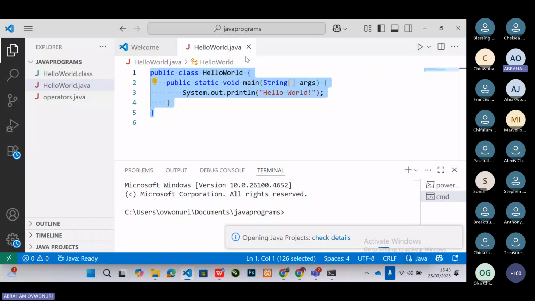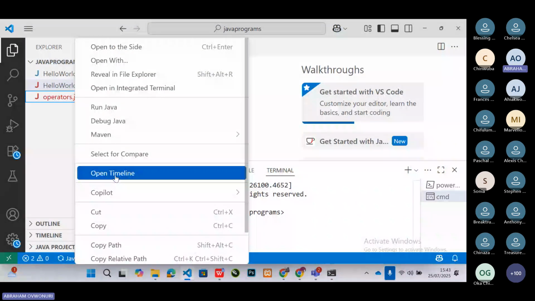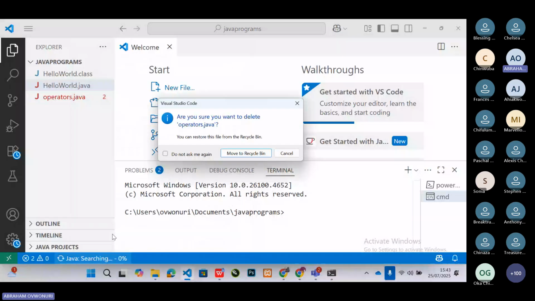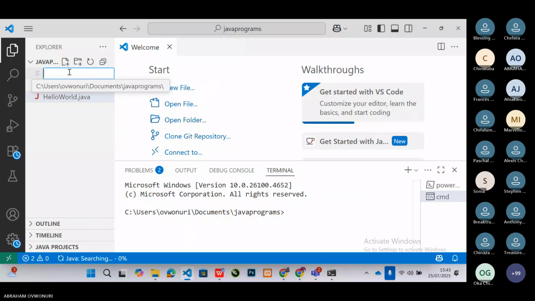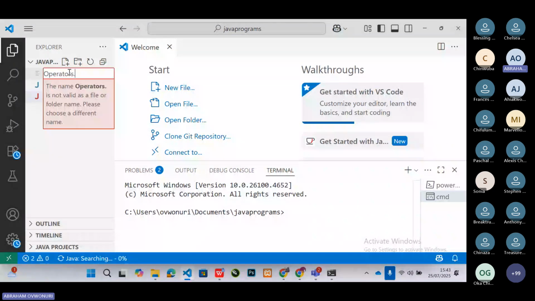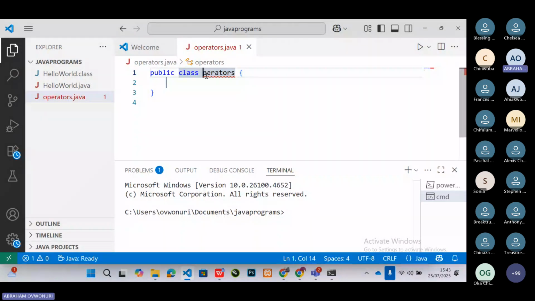From what we learned yesterday, in fact, let's start afresh. So I'm going to delete operators.java, and then please follow what I'm doing. I'm going to create it and I'll call it operators with capital letter. Operators.java. So then after creating it, you can see that it has created a class operator, but it made a mistake. So I'm going to correct it and make it a capital letter. So public class operators.